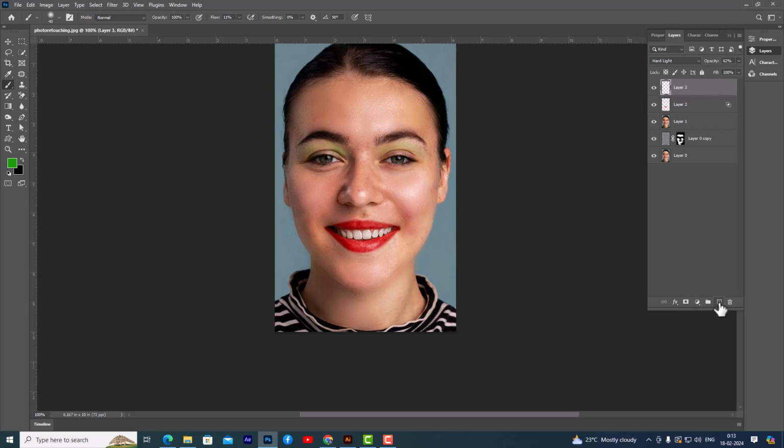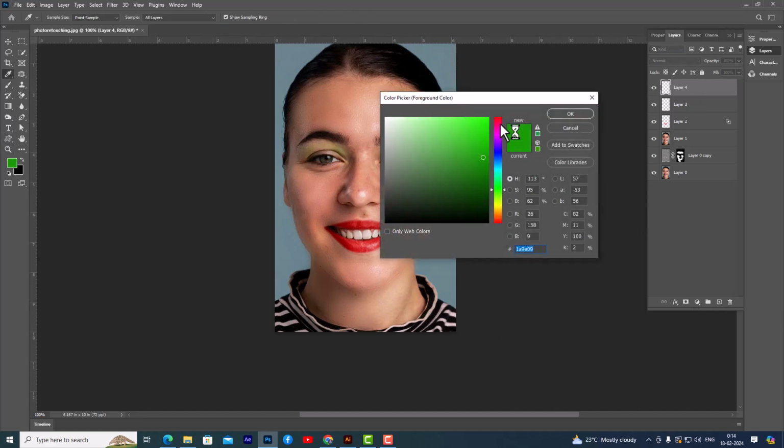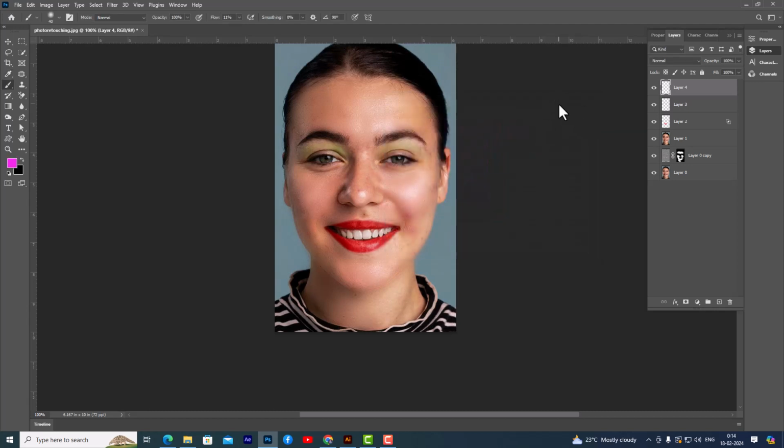That's it. And we'll take one more layer. And now what we'll be doing is we will just change the color to pink. We will give some blush to this lady. So we'll do the same thing. We'll keep the flow value to just 11%. And we can then keep the blending mode to normal.